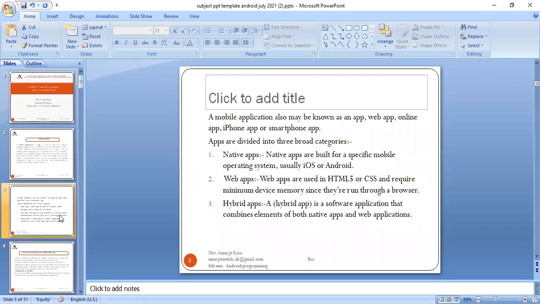The native app is a platform dependent app. Okay, and web apps are built using HTML5 and or CSS, Cascading Style Sheets, and require minimum device memory since they are run through a browser. The user is redirected to a specific web page and all information is saved on a server-based database. A web app requires a stable connection to be used.